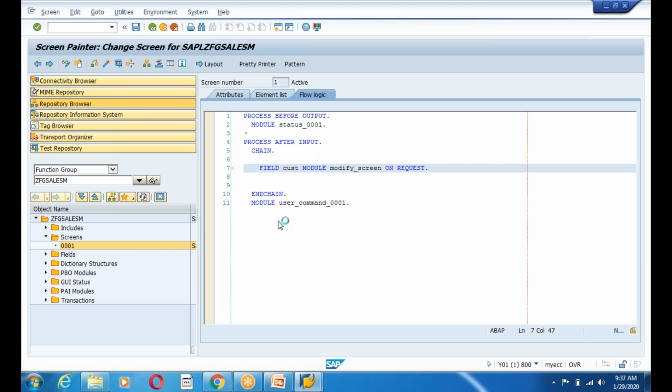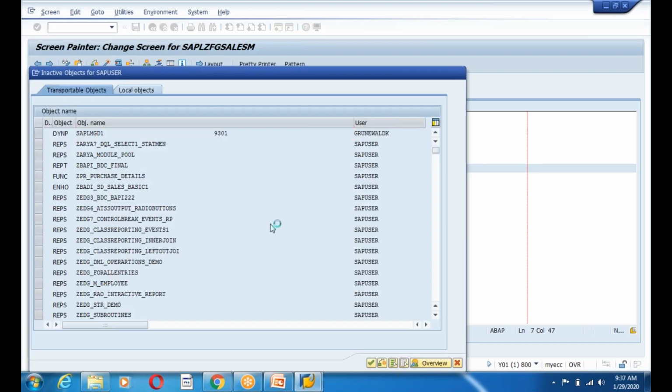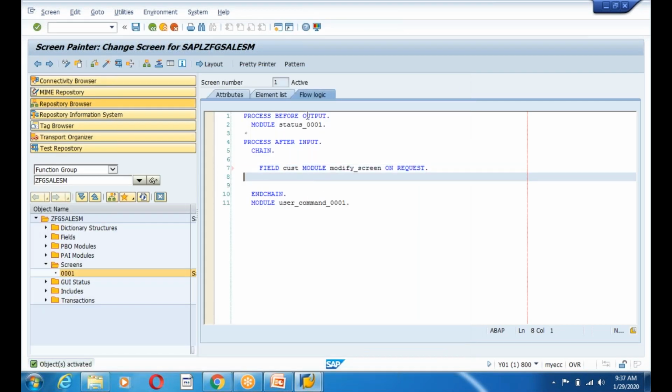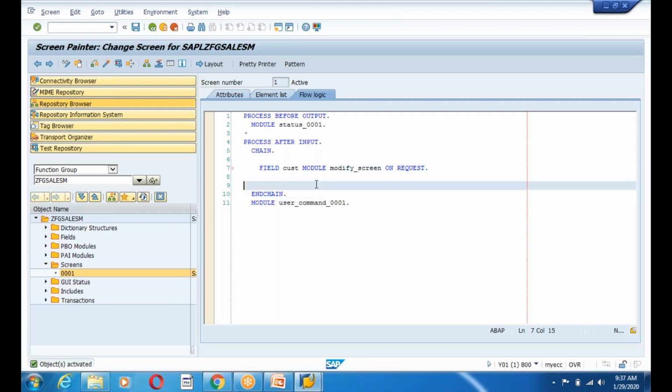Okay, maybe I put an A. See, the code will always be available in the module, guys. Wherever I select the customer radio button, it is on request, that means for a radio button it is on request, not on input. For an input field it is on input, but for a radio button it is on request, guys.